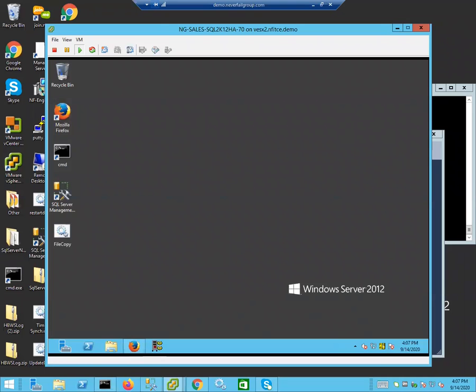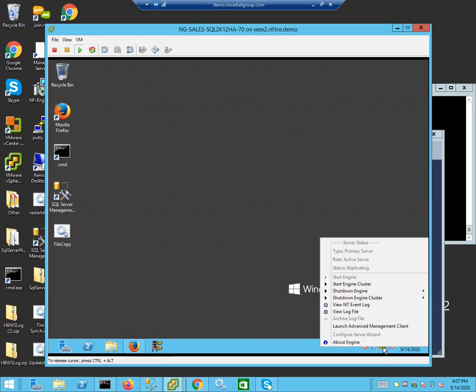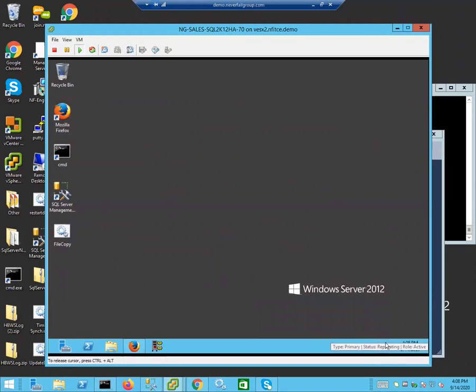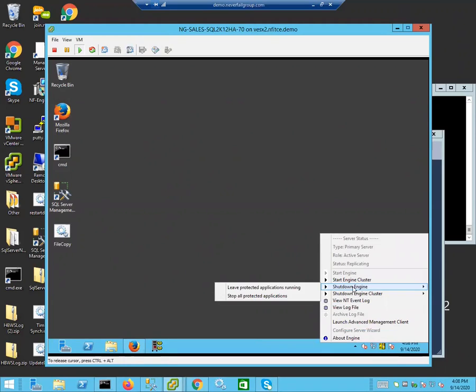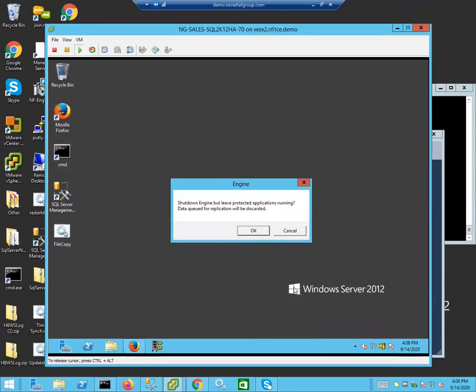In this video, we are going to explore the basic functionality of the server configuration wizard. So let's get started. Before you can change the configuration of the server configuration wizard, you have to shut down Continuity Engine services. So if you go to the toolbar, we will bring up Continuity Engine and we will stop Continuity Engine and leave the protected applications running.